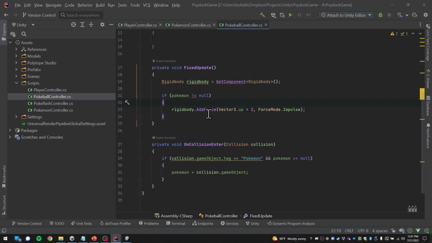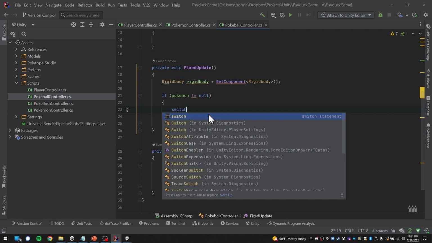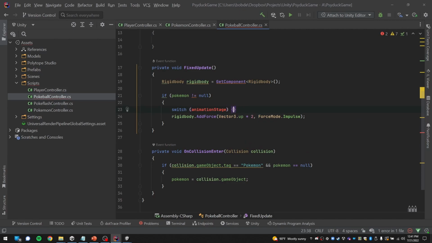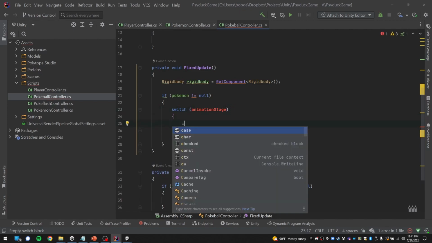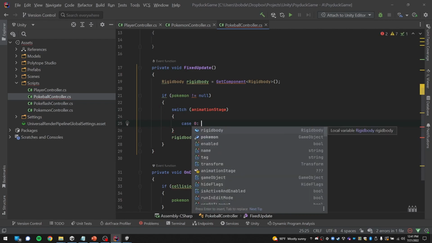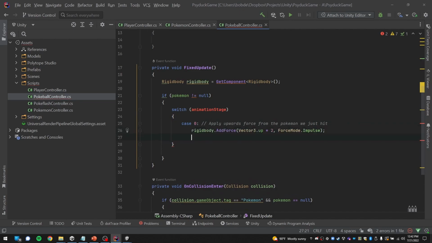And to do that, I'm going to make a small state machine, if you will, just by implementing a switch. So a switch operation or keyword will just keep track of where the animation is going to be at certain points in time, like this. And we're going to set up an integer to keep track of this. So our first case is we're going to apply upwards force from the Pokemon we just hit. So we're going to put that in. There we go. And then we're going to break, because that's how switches work.